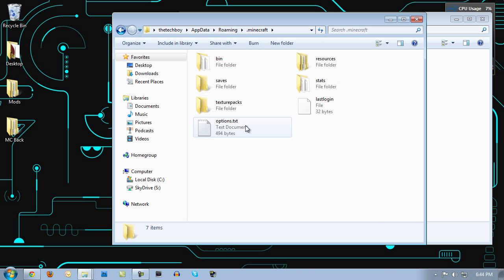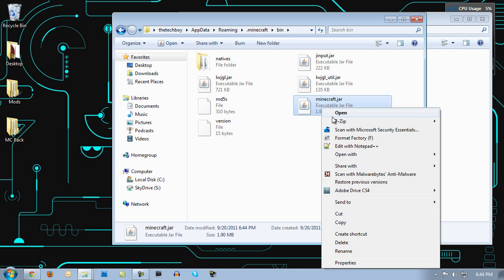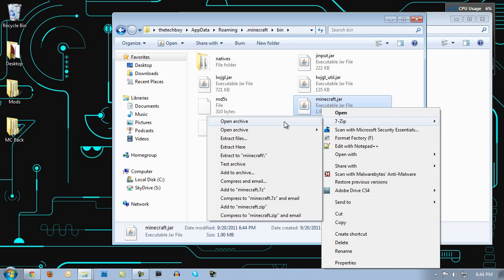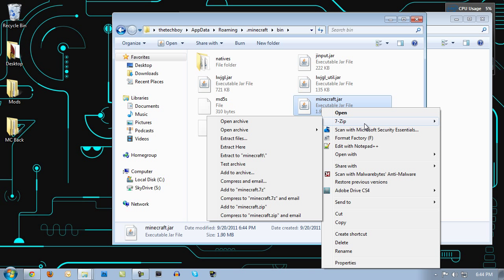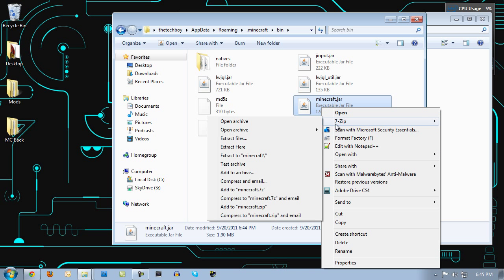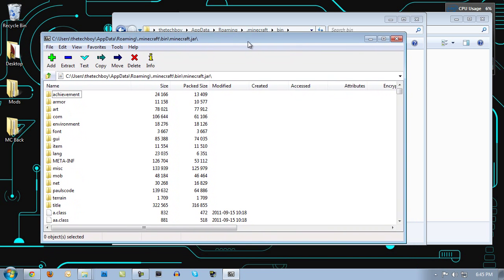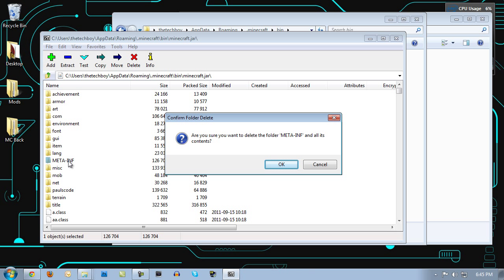You need to double click on here and double click on .minecraft. Now double click on bin, and then right click on minecraft.jar and choose zip, open archive, or open with WinRAR archiver, depending on which one you have. I'm using zip. Now here we are inside the minecraft.jar. First thing you do is delete this META-INF. Just hit delete on your keyboard or delete up there, and click on OK.